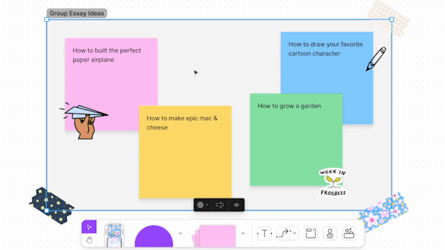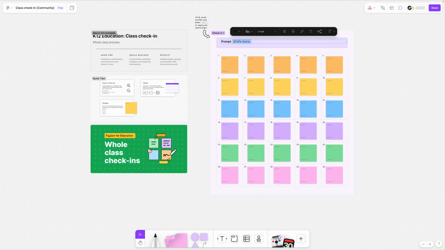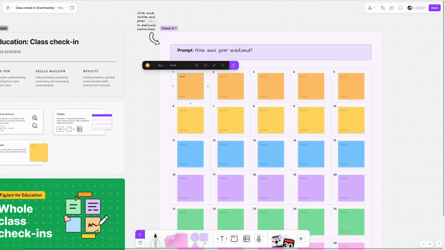For example, you can utilize sticky notes to be able to record ideas during brainstorming sessions, sorting activities, student responses, SEL or social emotional learning check-ins, check for understandings, and so much more. Just like with the sections, it's super easy to get started with the sticky notes.